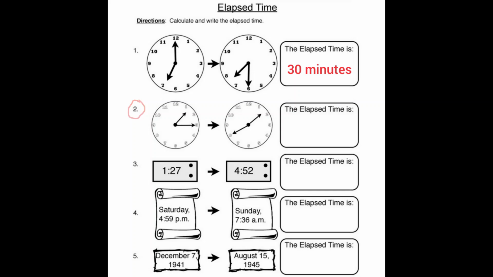Let's take a look at number 2. And for number 2, we have 1:15 for the first time on the left side here. And then on the right side, we have it ending at 1:40. And as I said, don't worry about it being AM or PM.